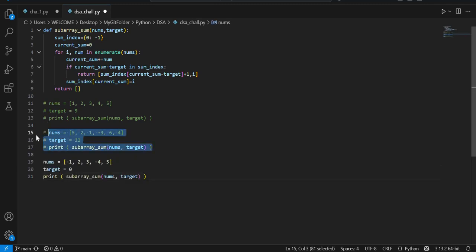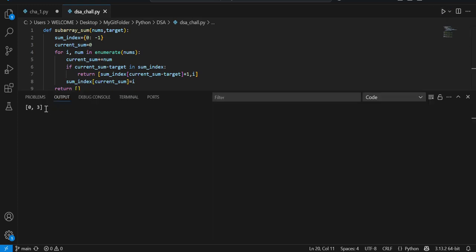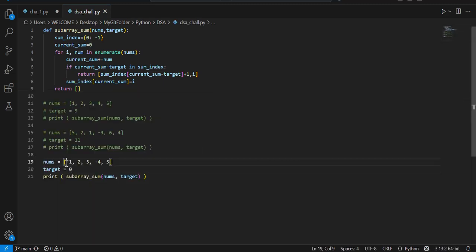And let me comment this. So for this example, we have some negative values as well. And for this the target value is 0, right? So let us run this one and see what output it is giving. So for this the output is 0, 3. So starting from the 0th index to the 3rd index, it should sum to 0. So if you add this one, you will get 0, right? So it is giving the correct output.